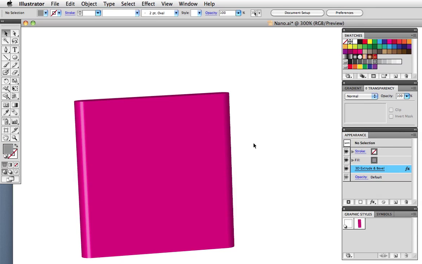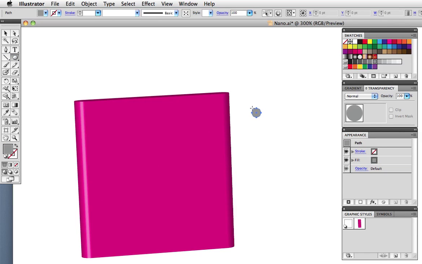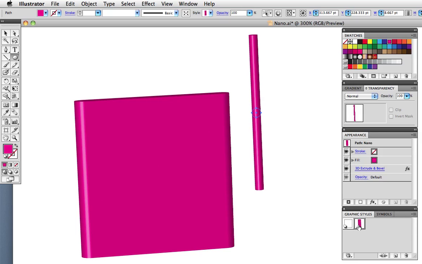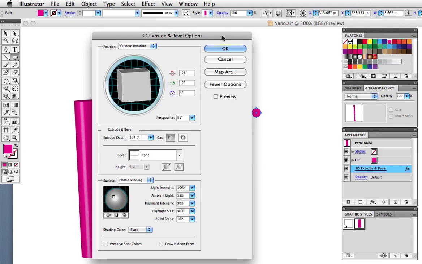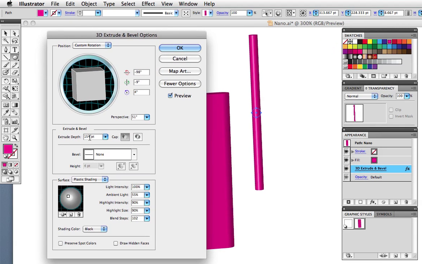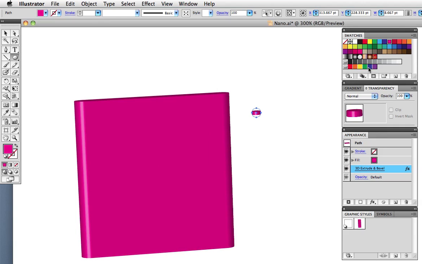I need to create the buttons on the top, for example, so I'll draw a circle, a perfect circle, with the ellipse tool, and then click on the graphic style in the panel. And it takes on all of those attributes. Now, of course, we don't want it to be that long, so I can click on the name in the Appearance panel again, and I'll change the extrude depth to about 3. Now I can change the color and move it into place.